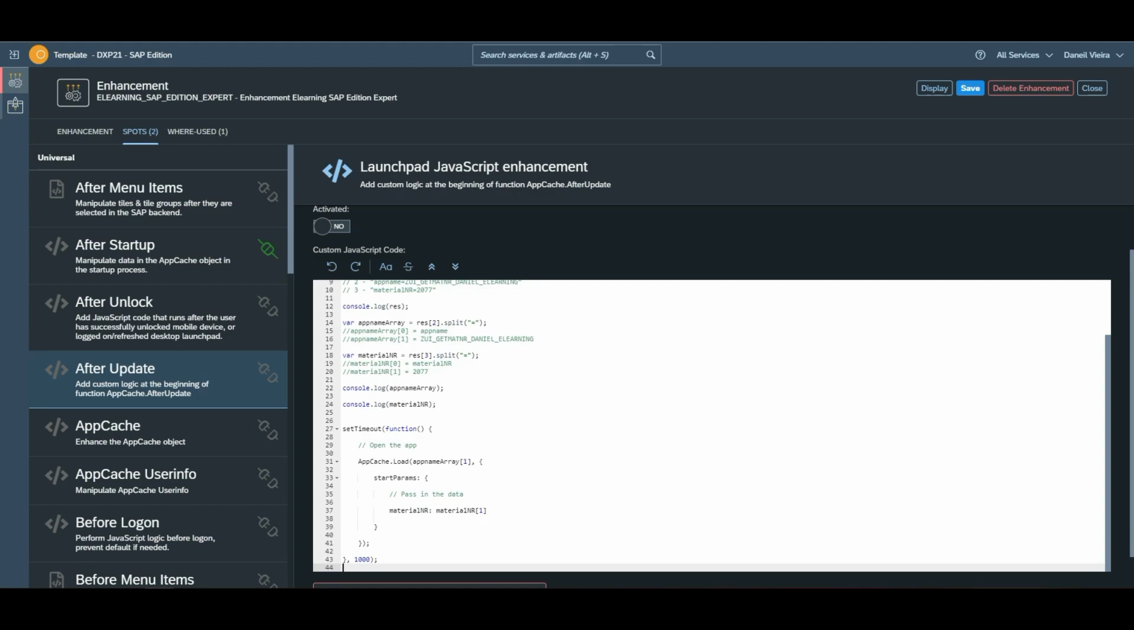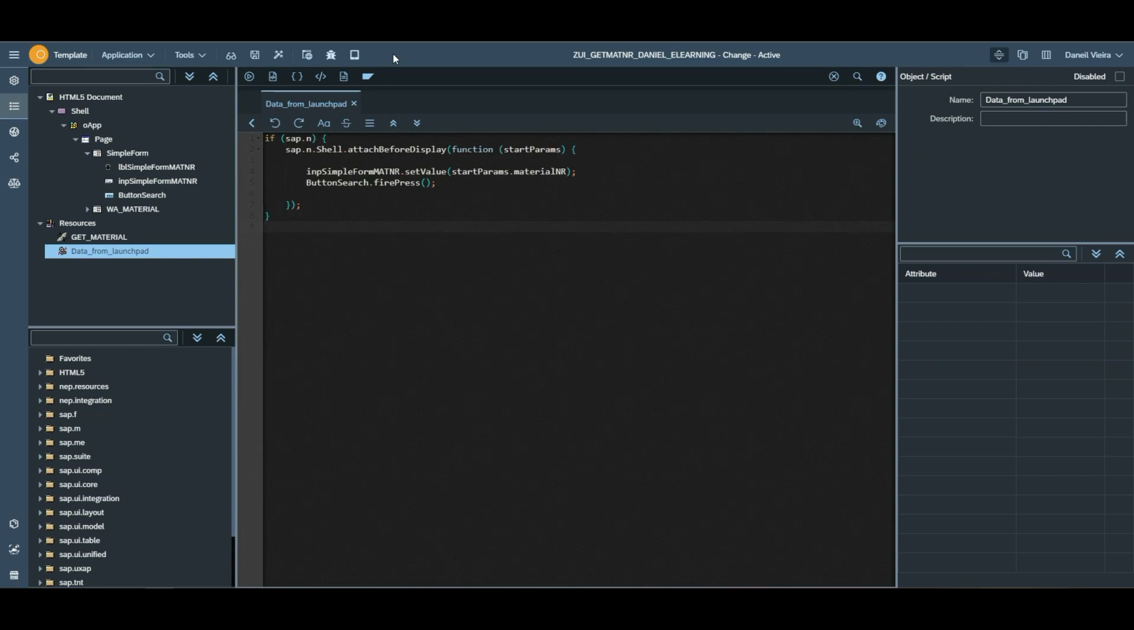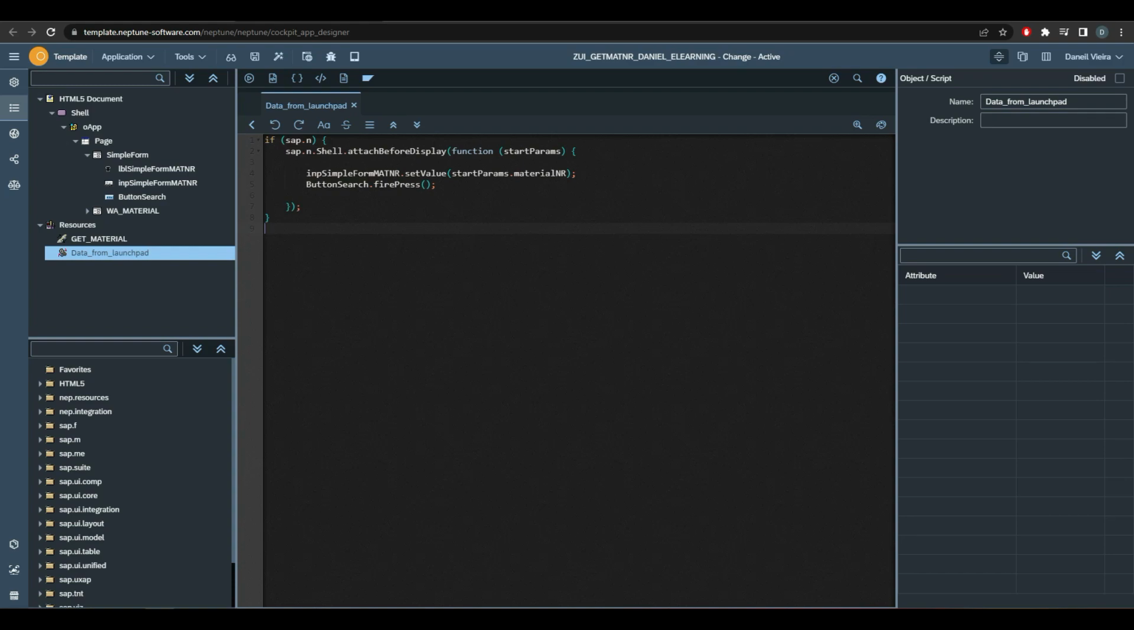Now, let's go to the app designer, and for this example I created a simple application that will search the details about the specific material number, which has as well extra functionality inside the script. The logic inside the script contains an if statement that will take the material number from the URL and then it will insert that number inside an input field. After that, it will fire the press event of the search button, which will retrieve the details corresponding to the material number from SAP. Now, let's go back to our enhancement.